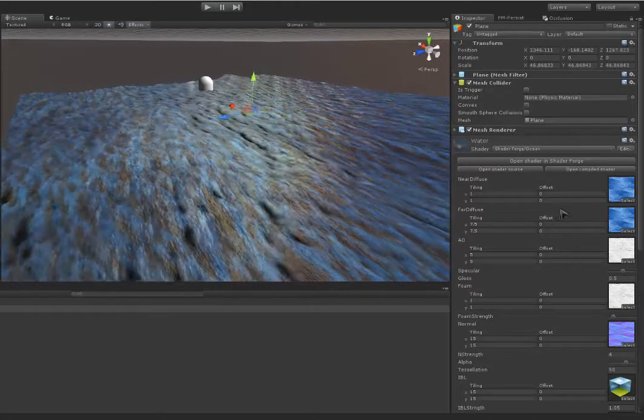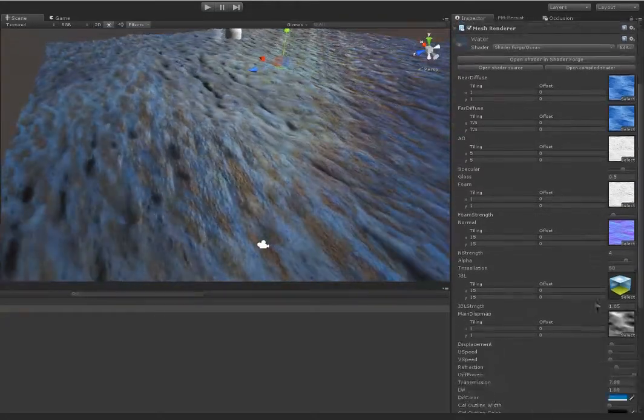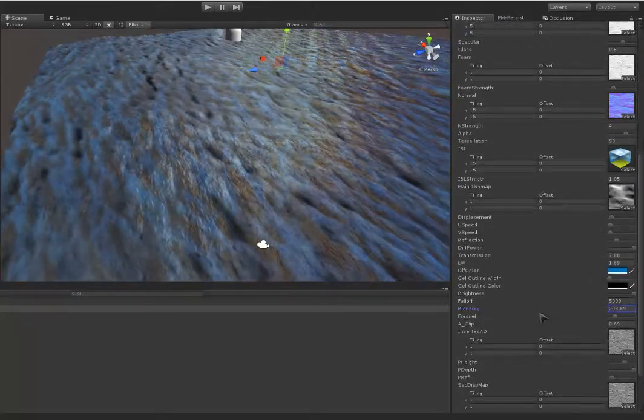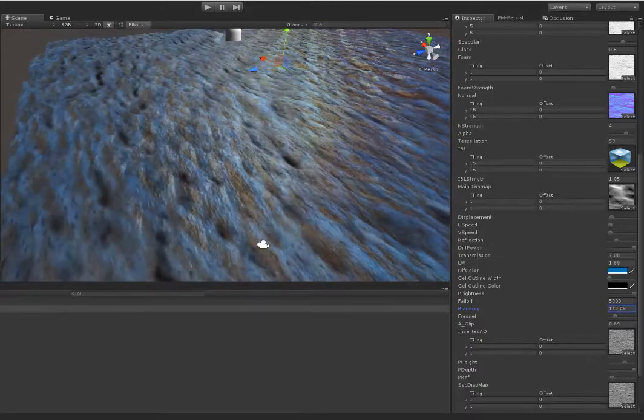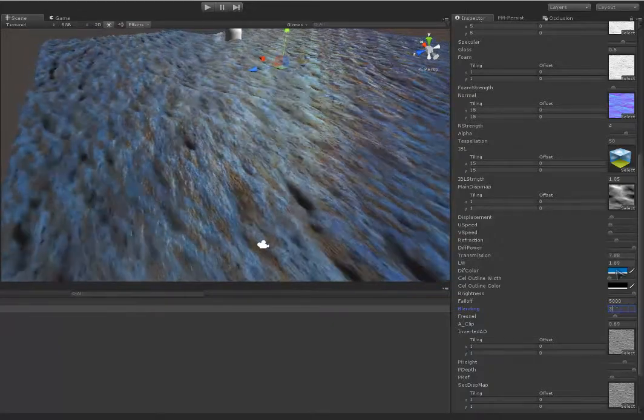So we have near diffuse and far diffuse. What this is, if I scroll down and find blending and turn that down, you can see the line kind of coming back and forth. I'm going to set it back to 300.